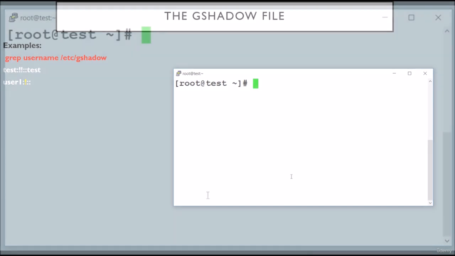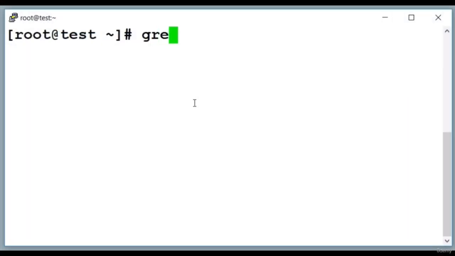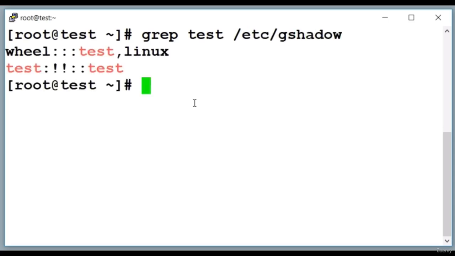These are some of the examples from the gshadow file that I have on my system. I'll show it to you through the terminal. So if I do a grep on testuser in the gshadow file, this is what it looks like. So the examples from the gshadow file are listed in here. So let's look at each field separately.